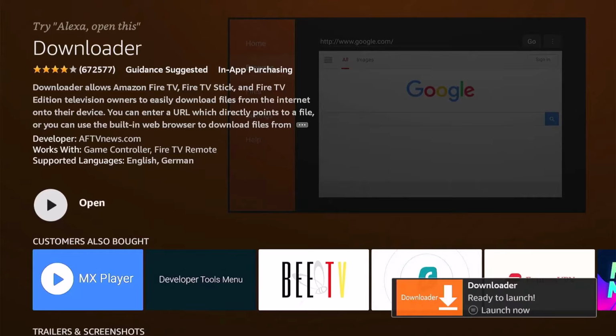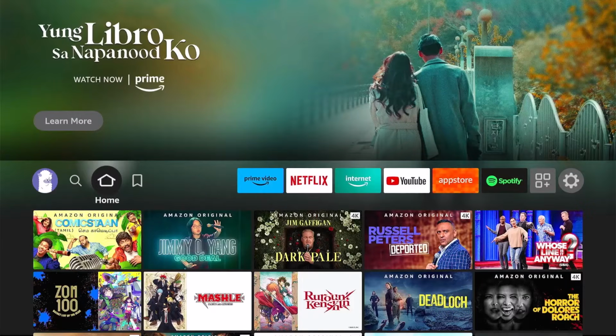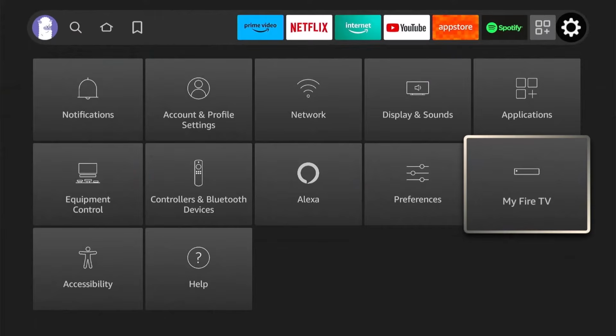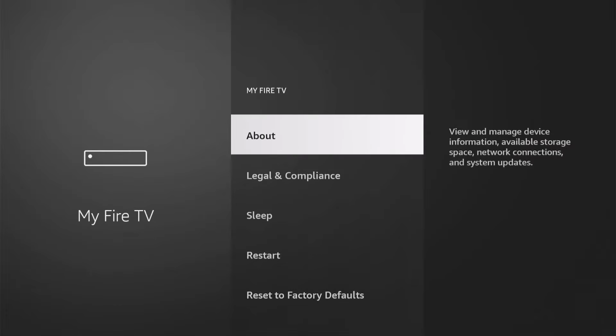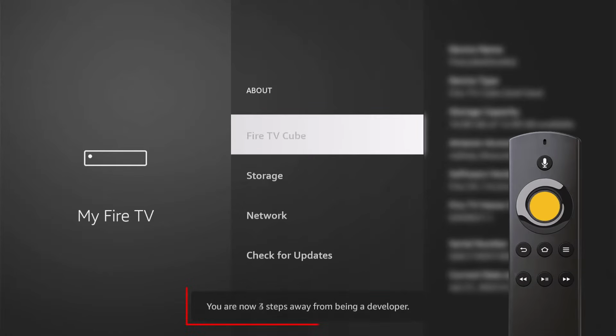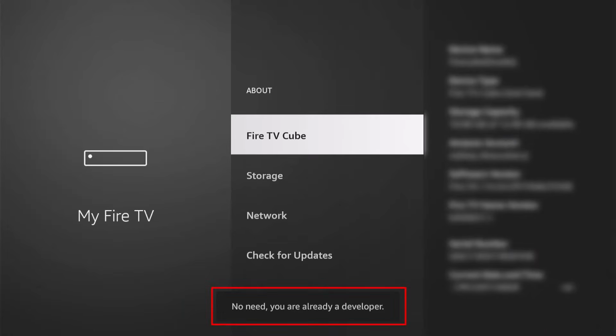Once done, go back home, then go to Settings, then look for My Fire TV. Look for Developer option, but then again, if there's no Developer option on display, go to About instead. Look for device name. It may show Fire TV Stick, Fire TV Stick Lite, etc. Mine shows Fire TV Cube. You click on that 7 times or until it says that you are already a developer. I am now a developer. Now go back.